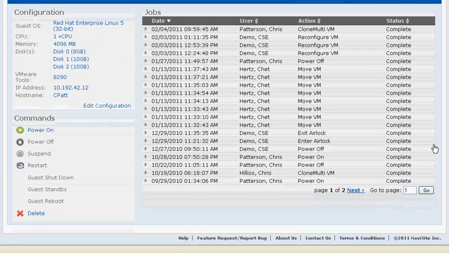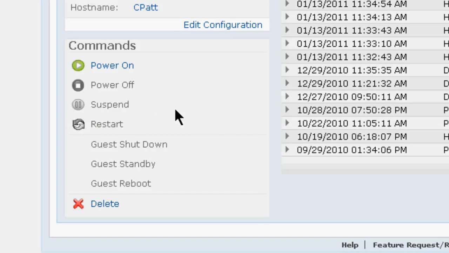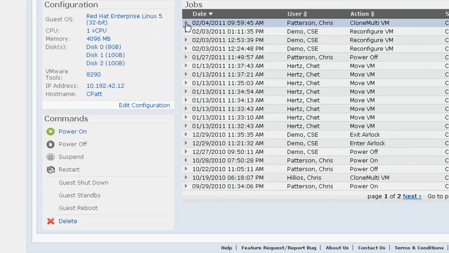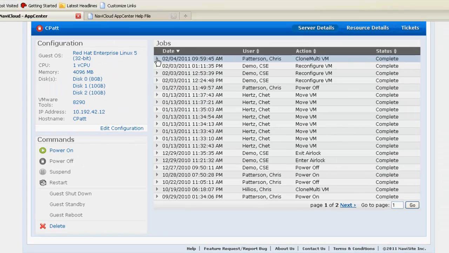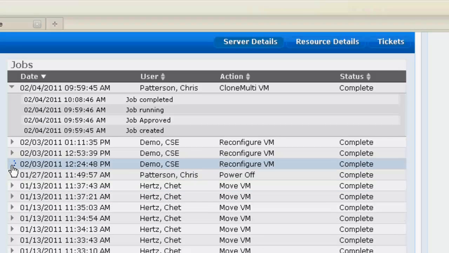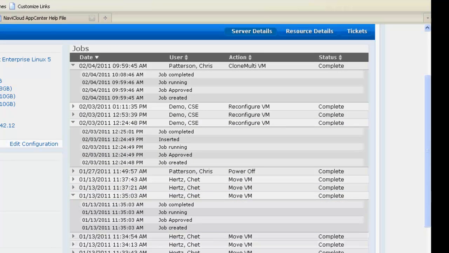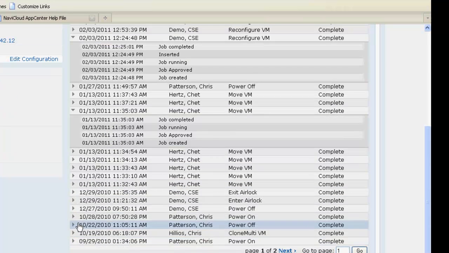You can use the commands block to power on, off, suspend, or restart service to your VM. You can basically examine the jobs audit trail to see what jobs were run on the VM, when, and how they completed.